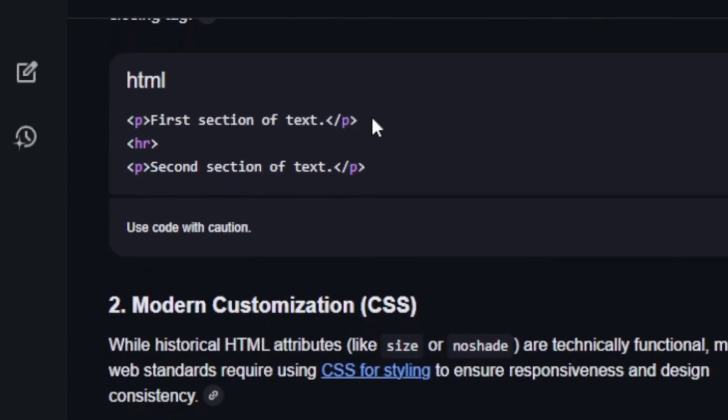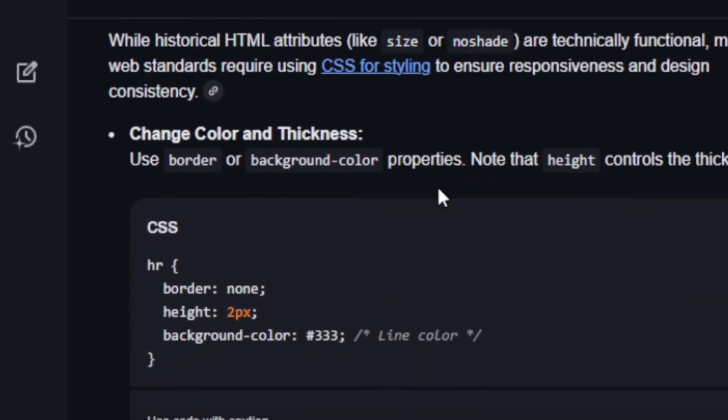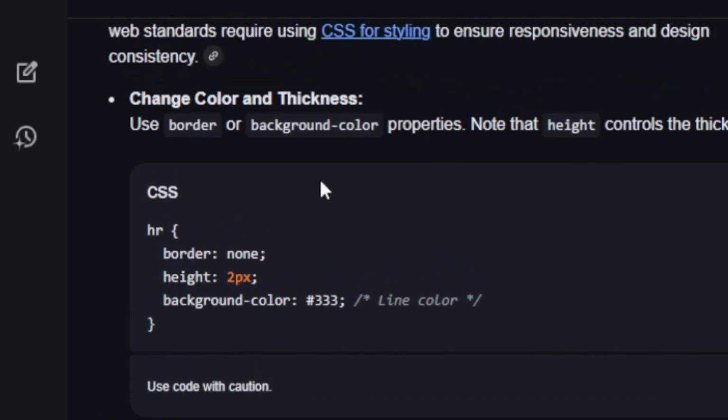Here it gives a simple code. This is paragraph, and then after the paragraphs it enters a horizontal line without further specification. We can specify the style, the width, and other aspects of a line by using CSS, modern customization code, and that I can do by using border or other aspects. For example, here you see it gives a CSS code.